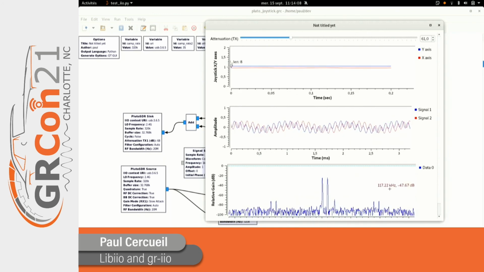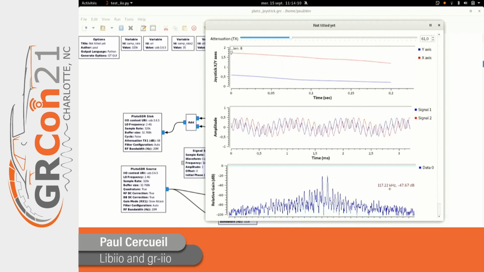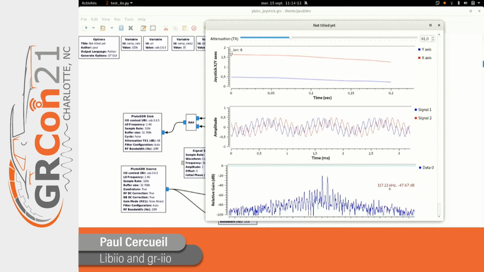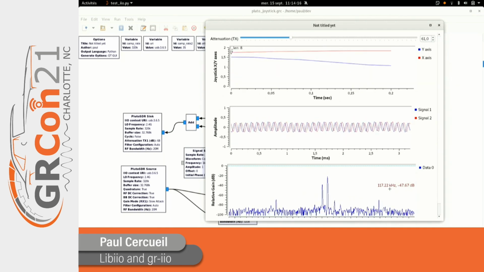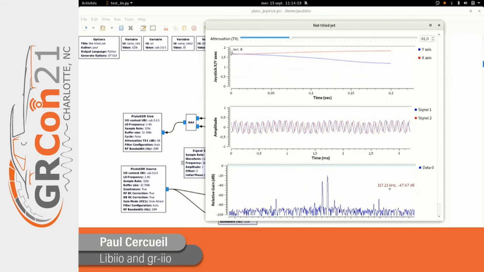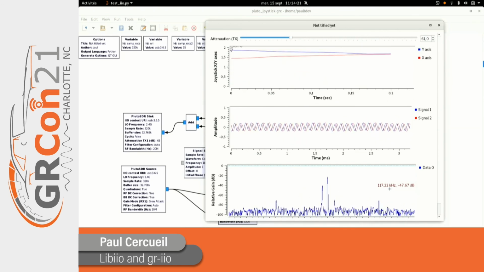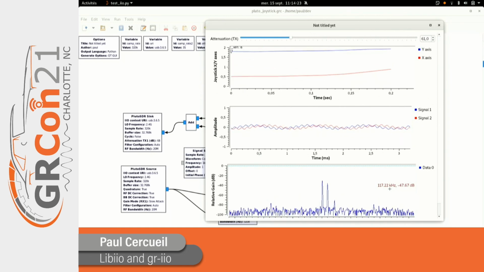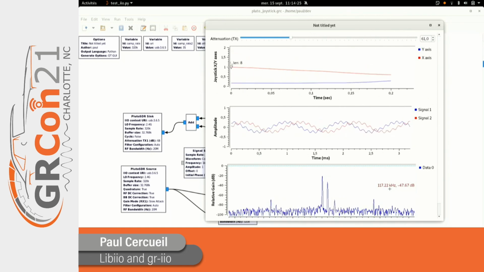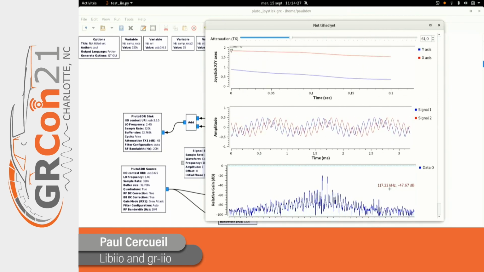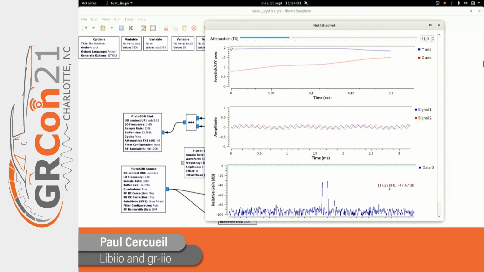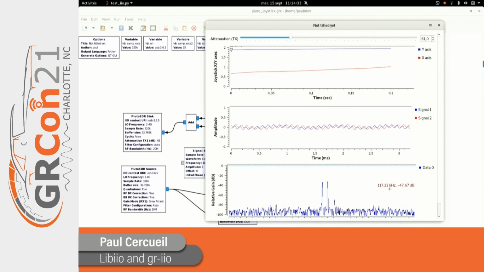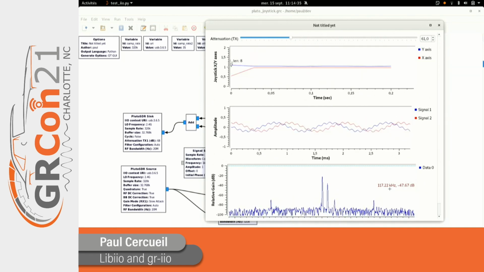So this is an example of how you can use the gr-iio blocks with a real SDR-focused hardware, which is the Pluto, but also with something that was really not meant for SDR, which is just a regular joystick on a gaming handheld. Yeah, that's my demo.